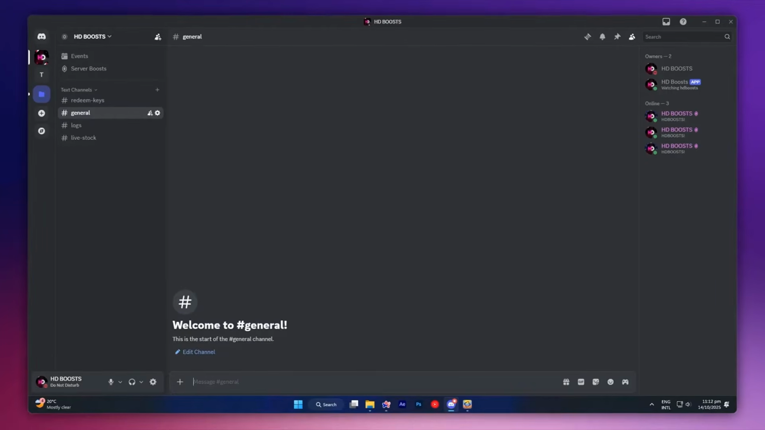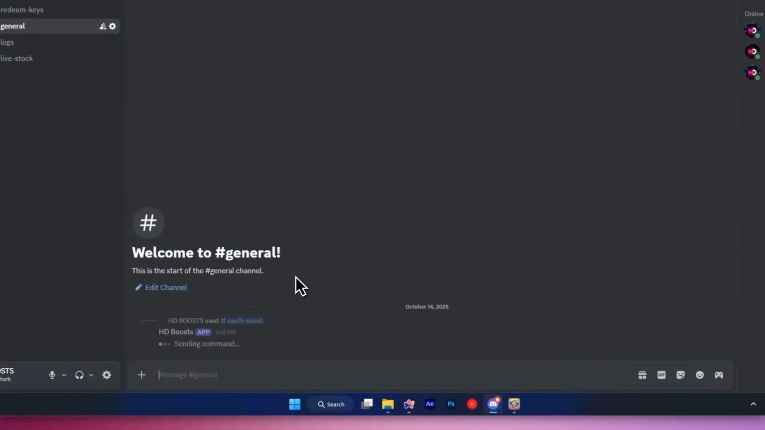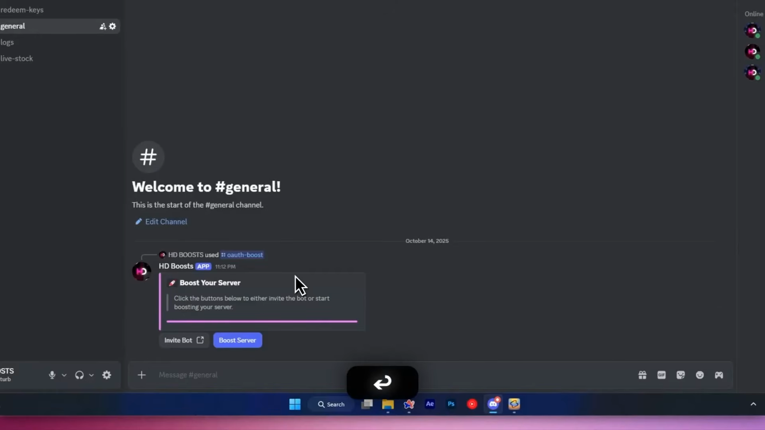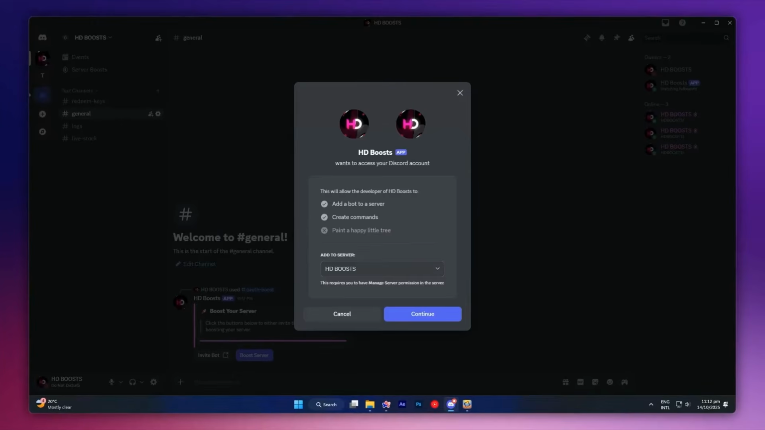OAuth boosting is done via bot, which means the customer will need to invite your bot to their server in order to get the boosts, and it's best in case your tokens get captured or something. So simply use the command, and then you or your customer will need to invite the bot to their server, which can be done by clicking on the invite button.